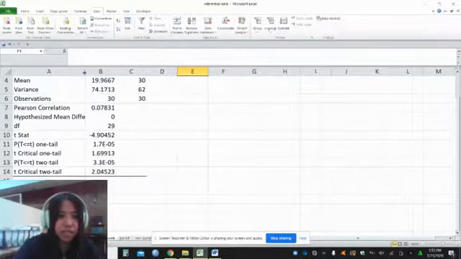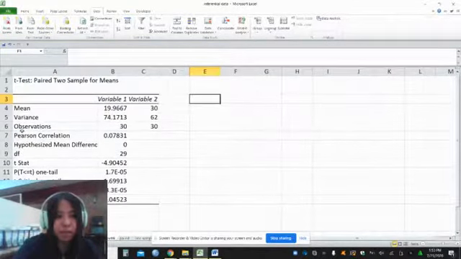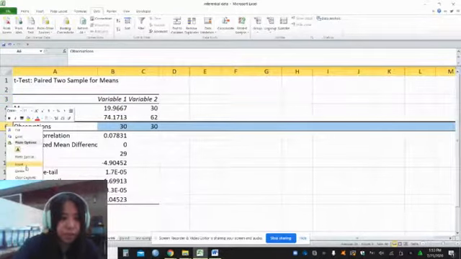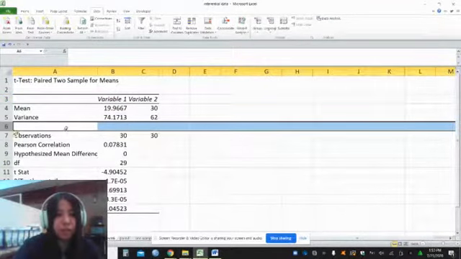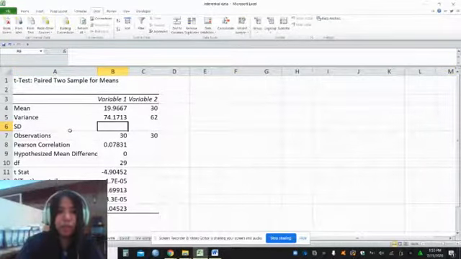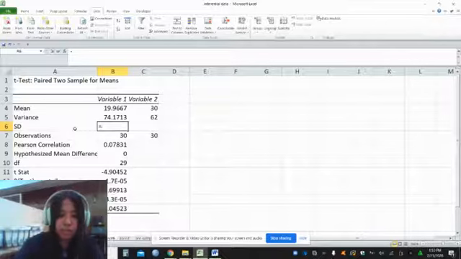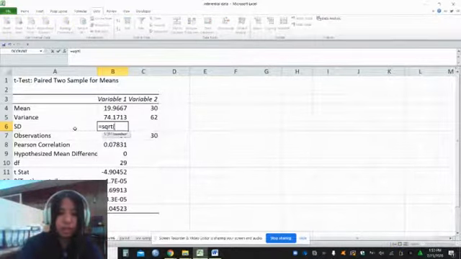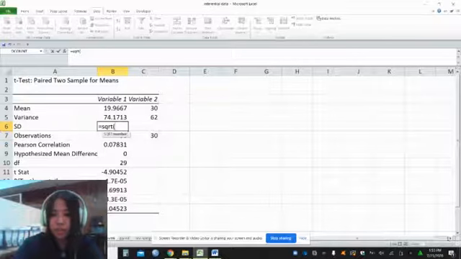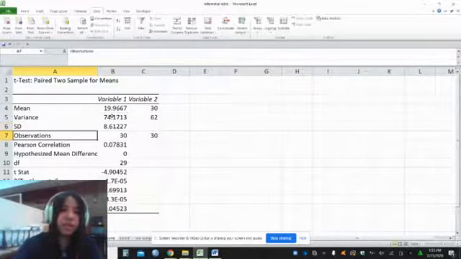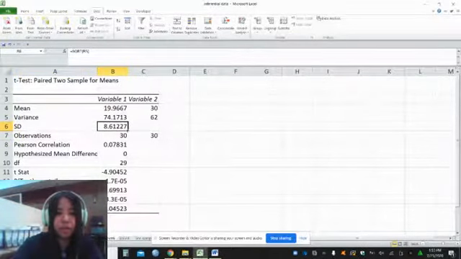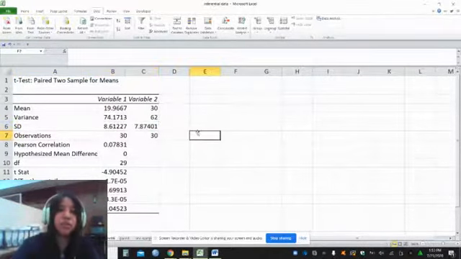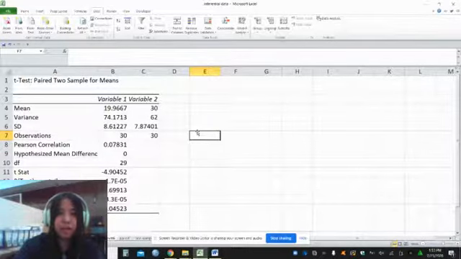So as we can see in this table, we can just copy this, or let us first compute the value of the standard deviation, SD. To compute the standard deviation, this is just getting the square root. So it is equal to SQRT of our variance. And click OK. Then I'll select this. So this is one way of generating the result of the test for paired sample.